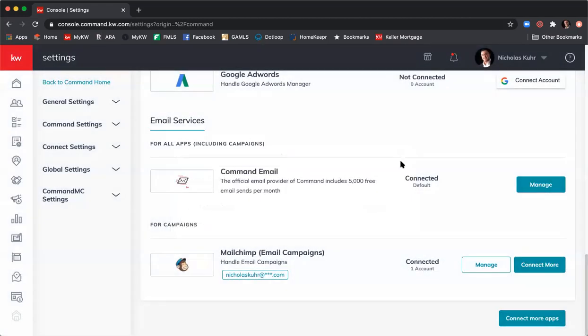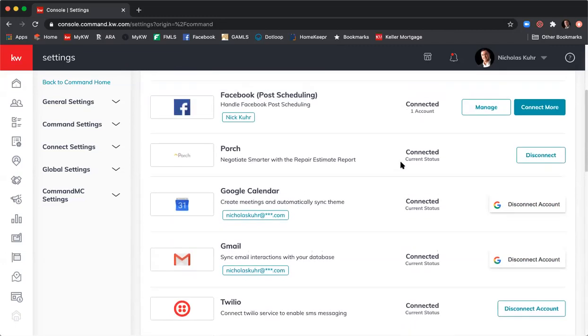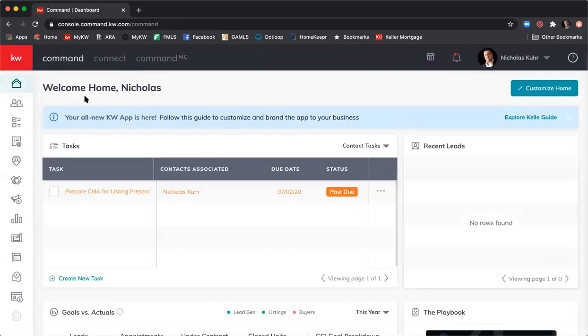Perfect. Now we want to make sure that our MailChimp is set up first before we jump in and start creating a campaign, because we're going to connect our contacts from Command into MailChimp. Perfect. So now we're good to go here. So I'm going to go back to the Command home screen. Now, one thing I want to point out that I just said a second ago was that you are allowed to email up to 2,000 contacts, but you're only allowed one audience in MailChimp.